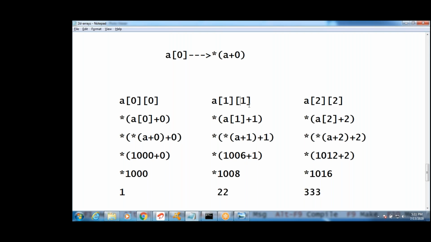Finally write this, how we got these values. Okay, A00 means 1, like finally. Completed, right, the diagram?